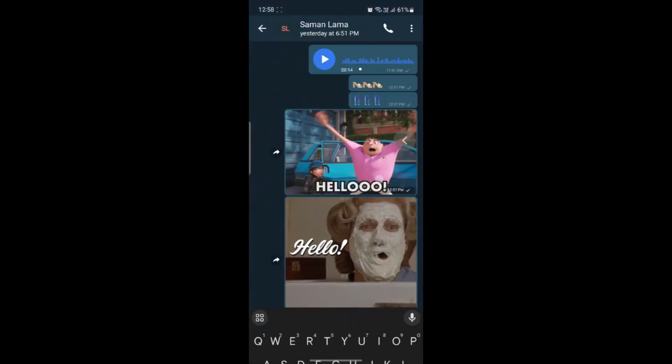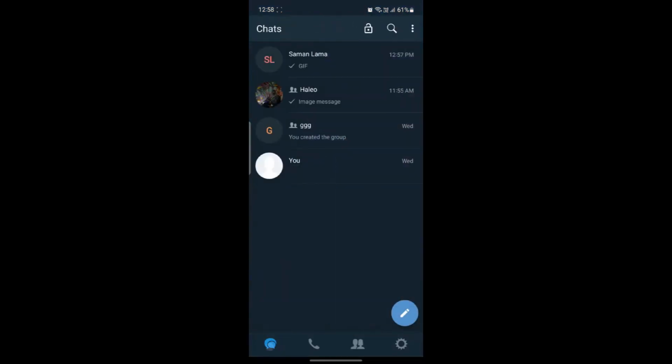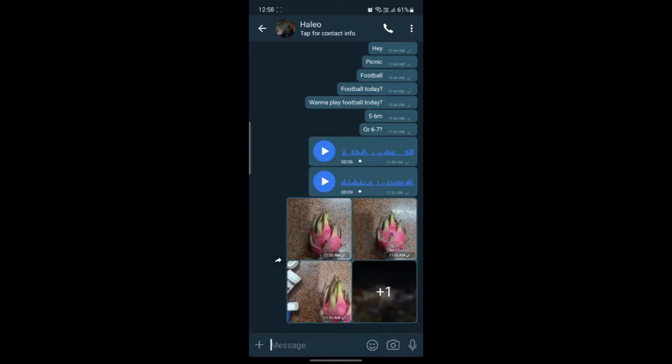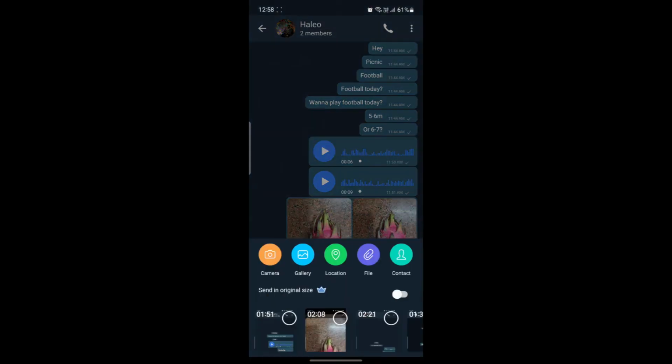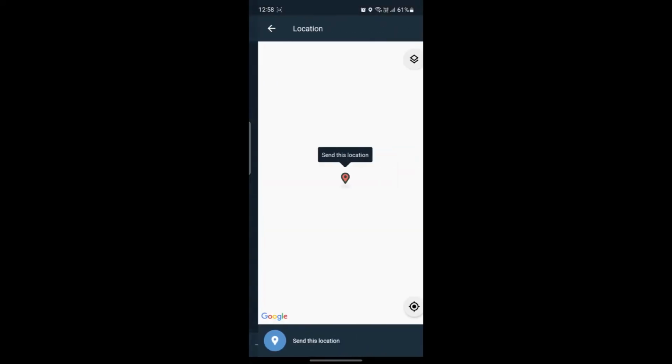Open the Zangi Messenger app on your phone. After you do so, you can click on any group or any friend's message. And if you want to send the location, go ahead and click on the plus icon which you see on the bottom left hand corner of your screen. Right after that, you can see the location icon. Go ahead and click on it.